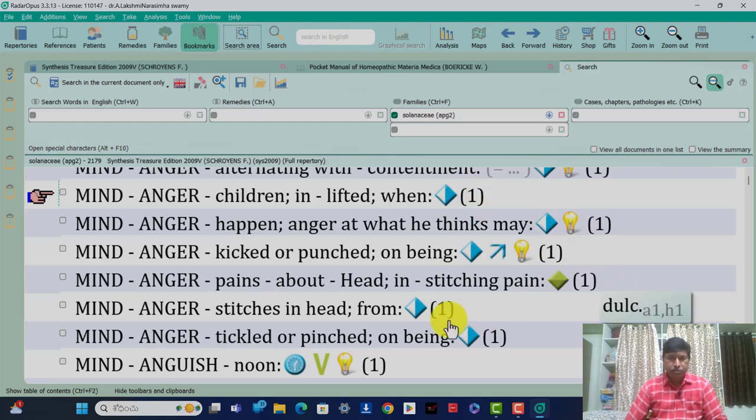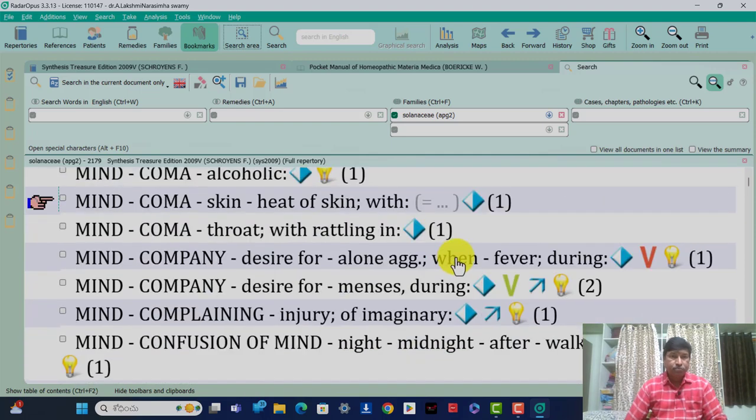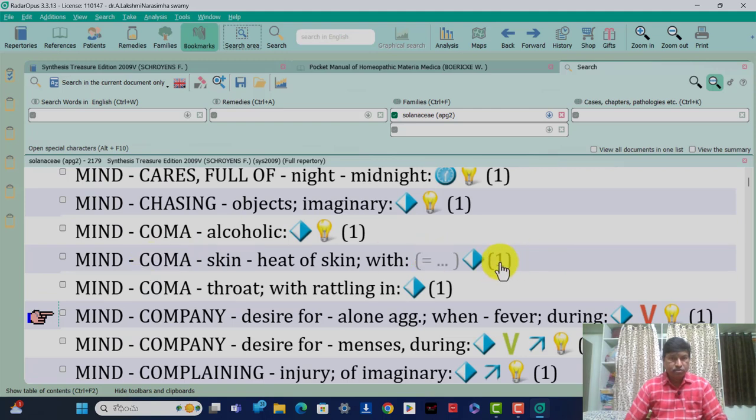Stramonium, Dulcamara, Belladonna. Atrophy of uriform, Stramonium, Belladonna. Coma with rattling in throat is present in Belladonna. Coma in alcoholics is present in Hyoscyamus. Coma with skin heat is present in Belladonna.